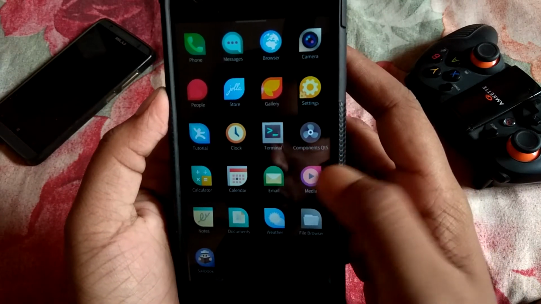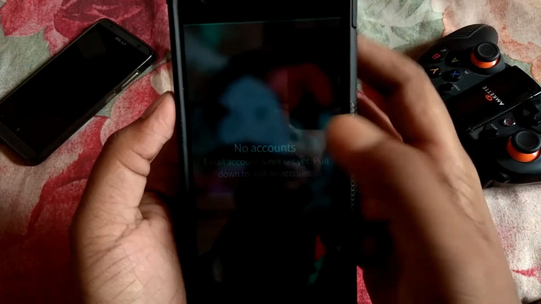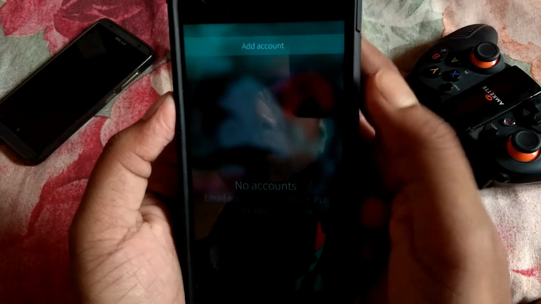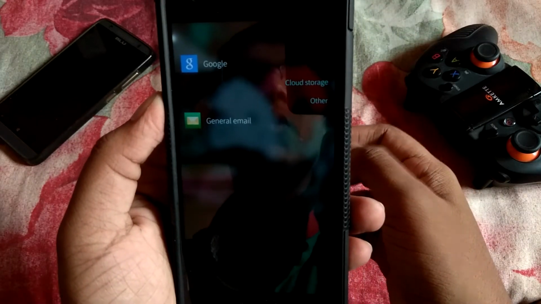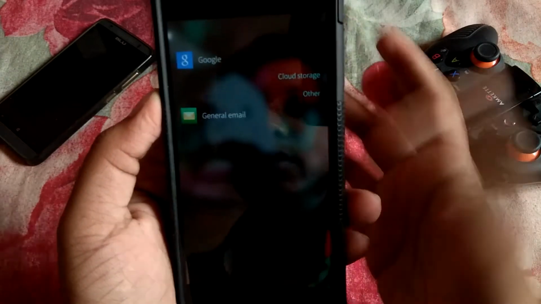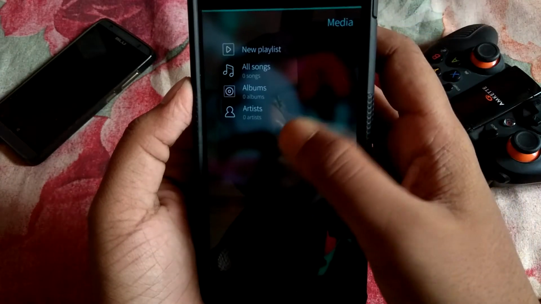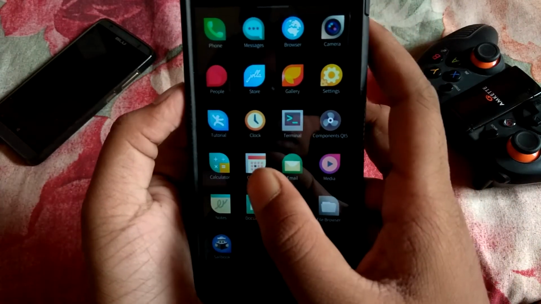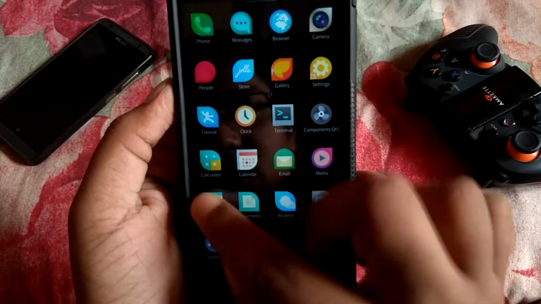Now just go into the email. You can add Gmail as I have seen earlier. You have to press and hold and add account. As you can see, Google is there, so you can add your Google account. So that was it. Just go to the media player. I don't have any songs right now, so I can't show you that. Now let's go into the notes.